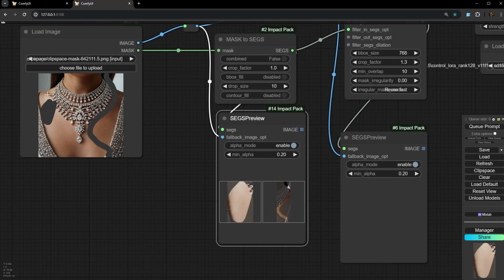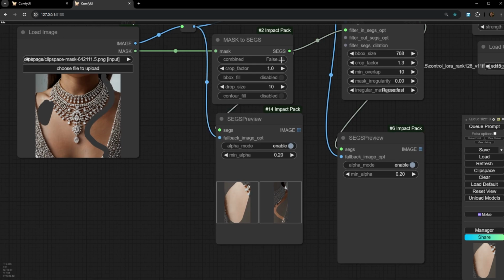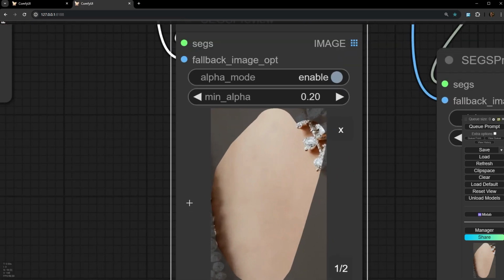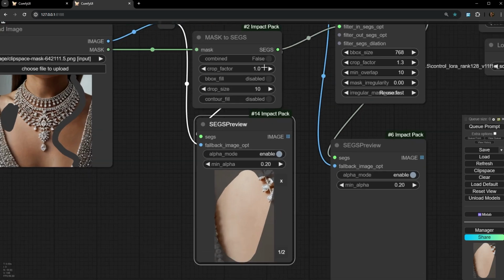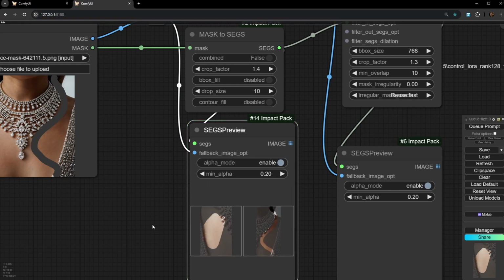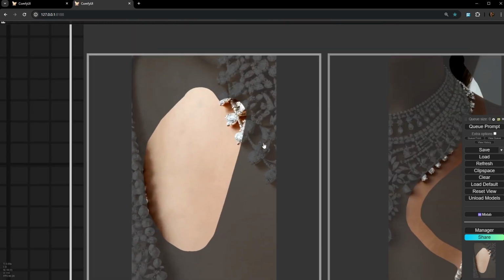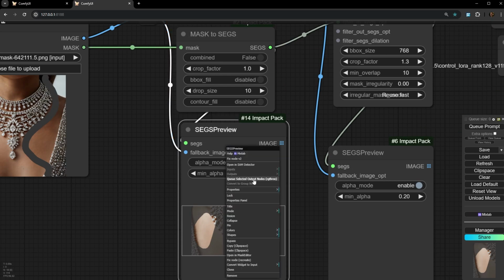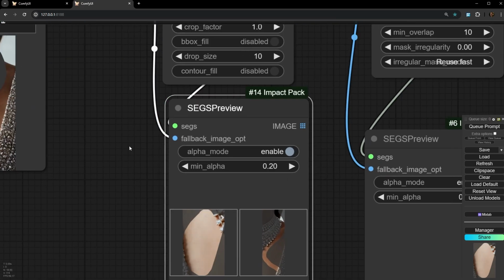So at first it is trying to make a segment from your mask area. If you click on combine and press Queue, it will combine both masks together. Okay, but at this moment I don't need the combination, and I like to have the masks as separate segments. If you increase the crop factor, you can add some more space around the masked area, and sometimes it is useful. But now let me keep it as 1.